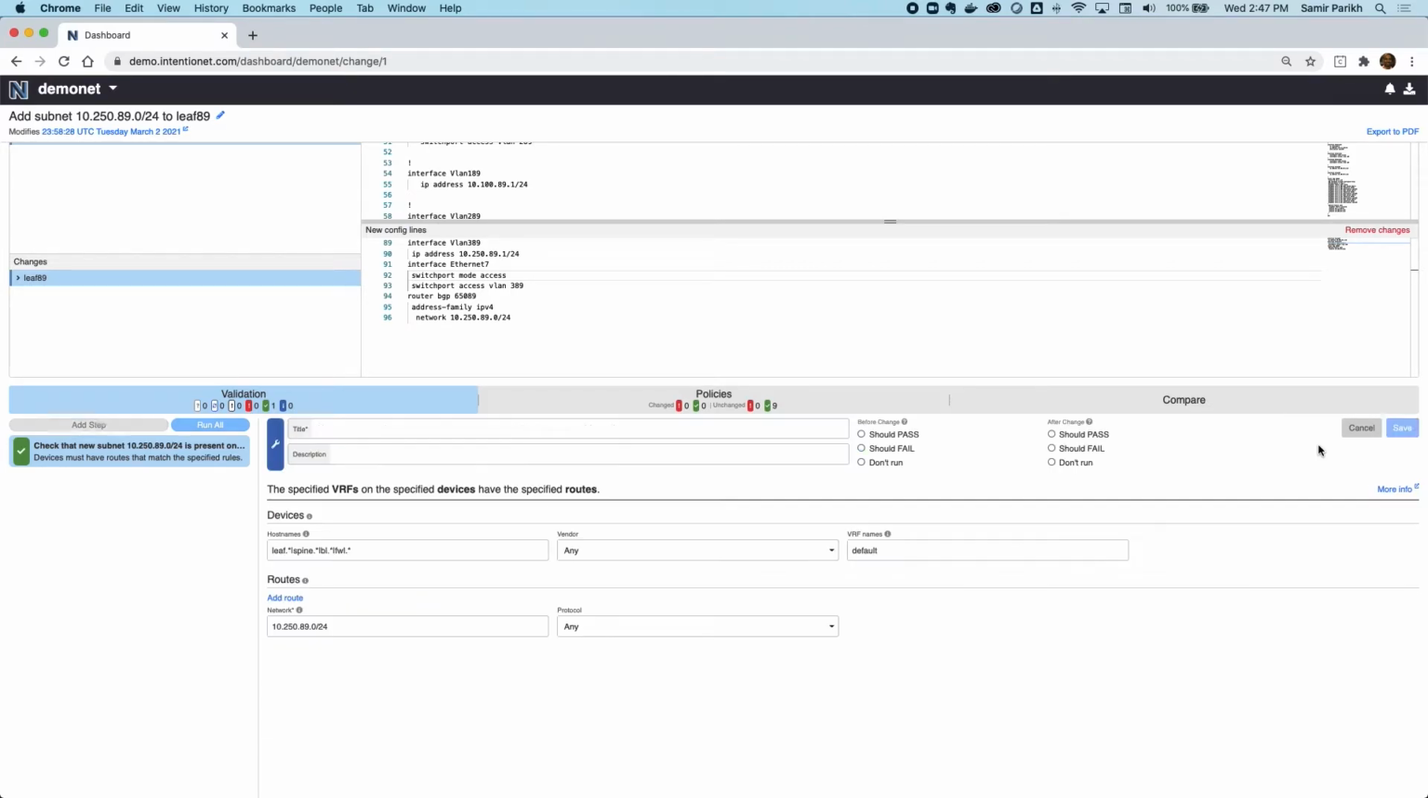I'm going to use this clone shortcut to clone this earlier test. Make sure the new, check that aggregate, new subnet present on border routers. I'm going to update this to be border.star. I'm going to change this prefix to be the /16 that covers that. Same expectation, it should fail in production, in the current production configs, and it should pass after the change is made.